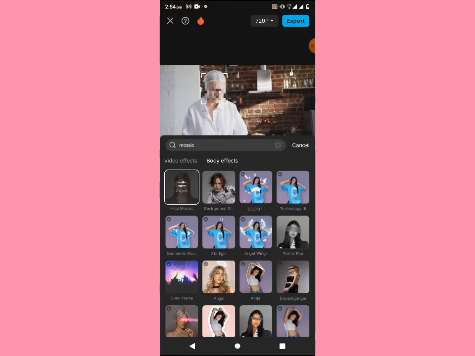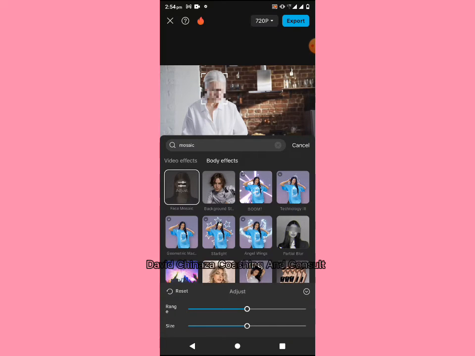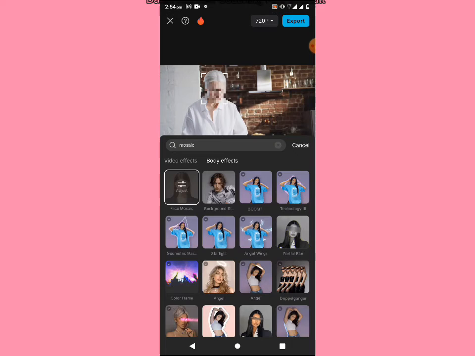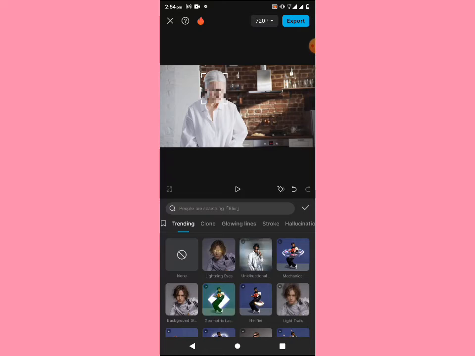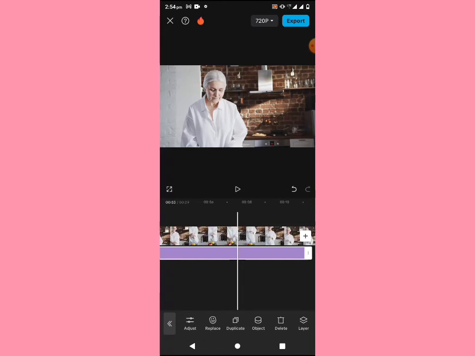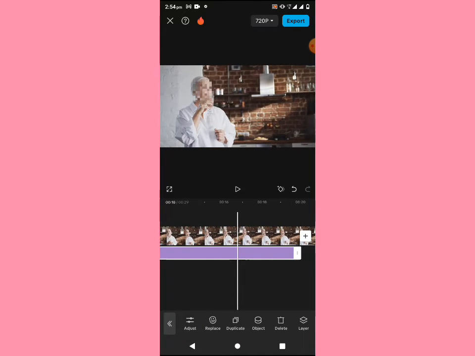You can see this blurry effect covering the face. You can tap adjust to increase the blurriness if you want. It is also important to know that you have to have internet connection for this to work on CapCut. Then you click this good icon. You can stretch this blurriness to the end of the video.